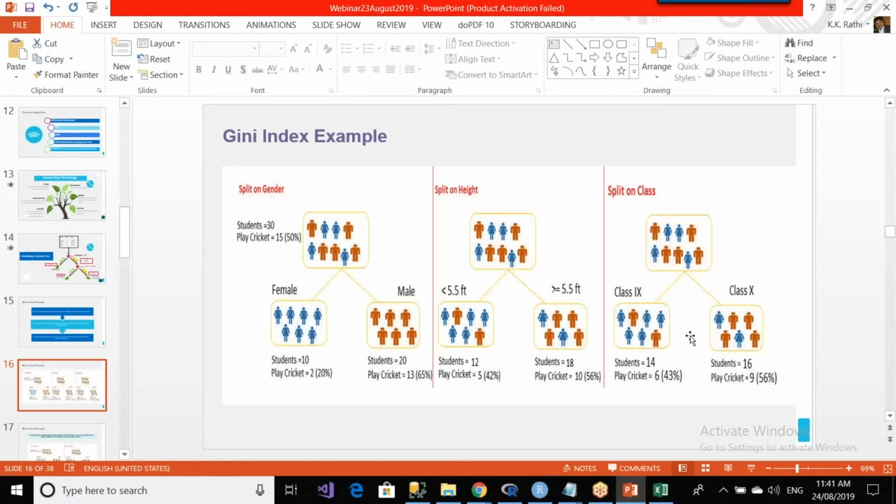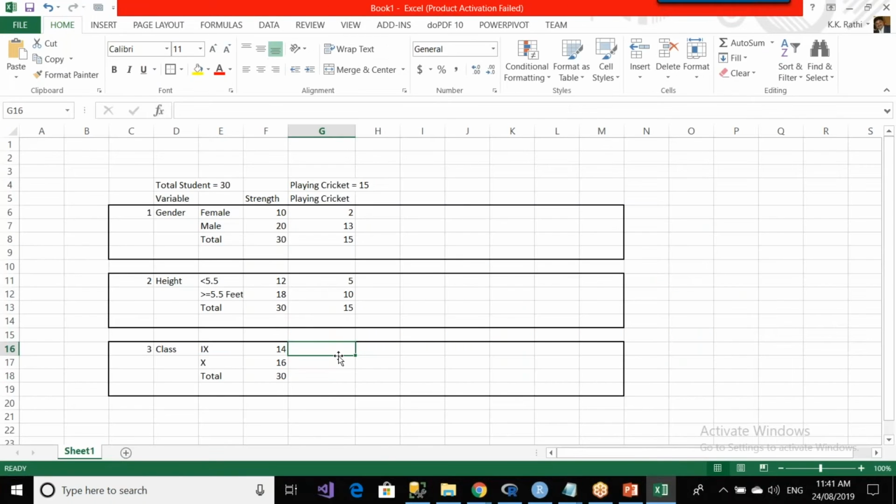And the third one is on the basis of class also. So in this, out of 14, 6 are playing cricket, and in the case of class 10, there are 16 and 9 are playing cricket. So we can take 6 and 9 in this case. So we are taking the data 6 and 9 here, and go ahead with the total. So you are getting a sum.